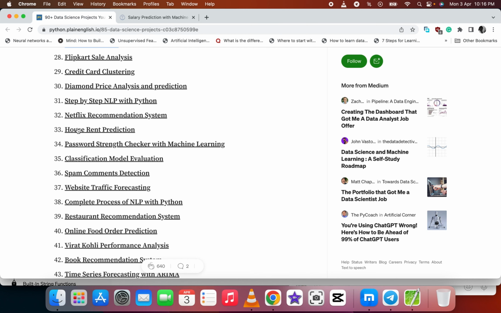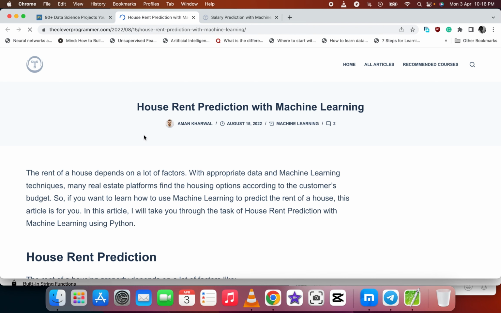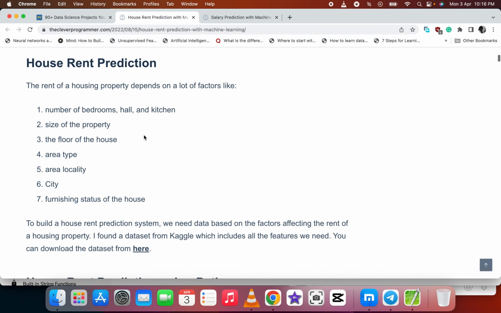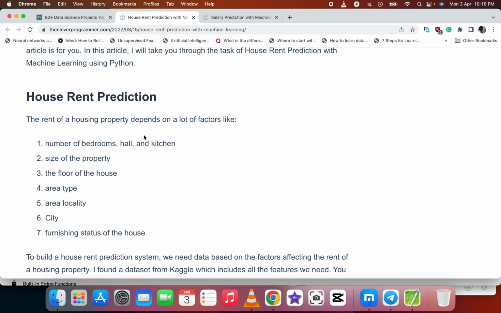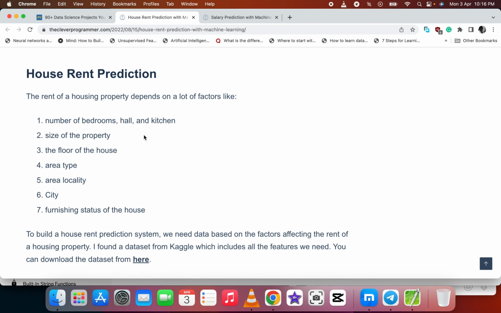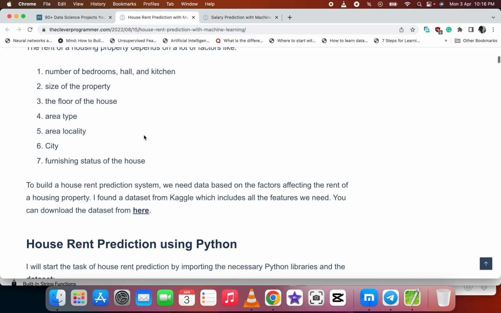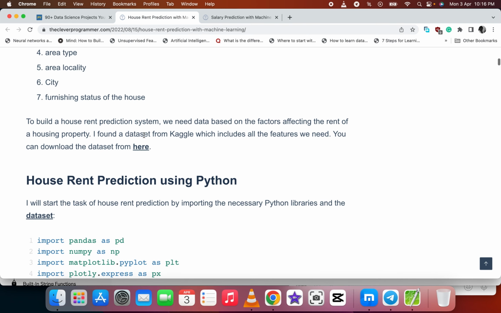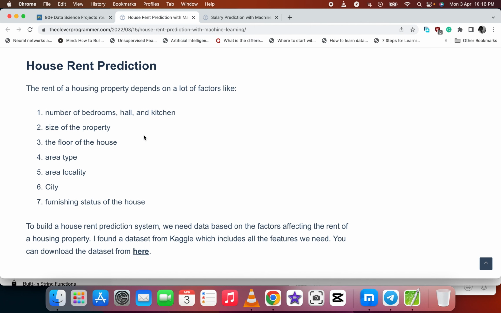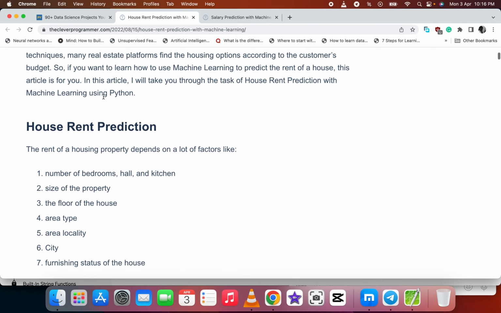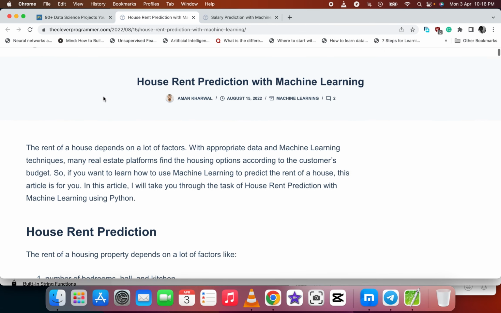Let's try the house rent prediction. I don't know if you are familiar or if you've started machine learning, but I believe your first data set was the Boston housing data set. Just as when you are writing your first program in Python you write hello world, in machine learning most of us started with the Boston housing data set. So we have the house rent prediction.